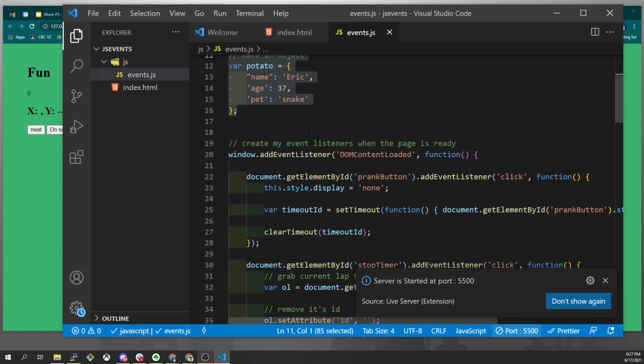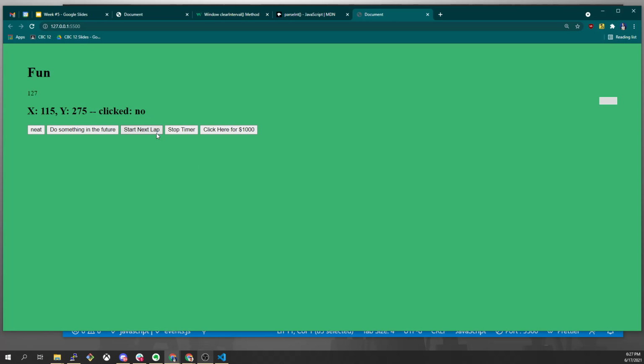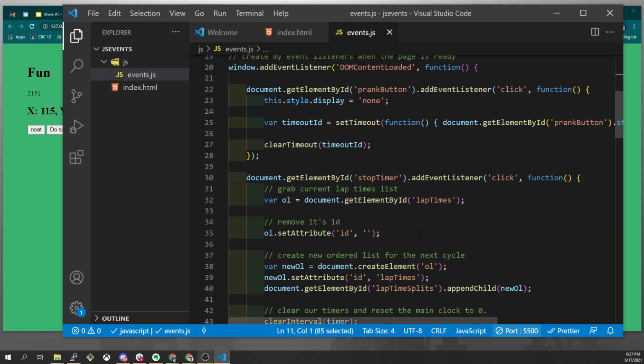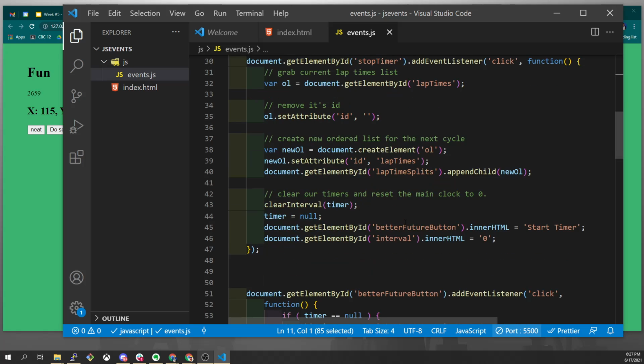So we have this interesting thing. We click start timer. It does it. It records some laps. So we want to store all that information in a JSON object, right? So let us do that first. So we've got our laps. Great.